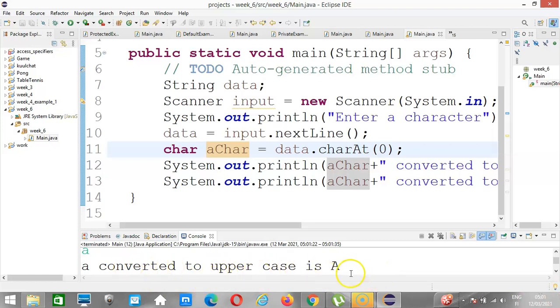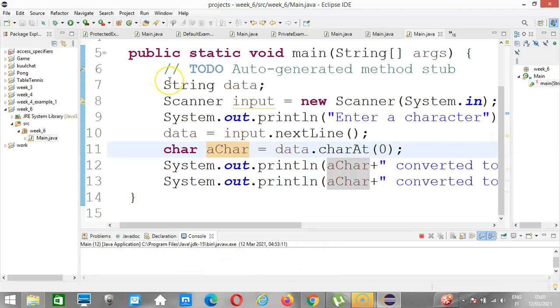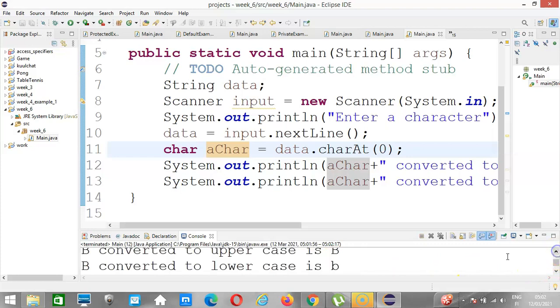Okay, so I'll rerun it and I'll enter a capital letter so you can see the effect of the toLowerCase. So I'm going to enter capital B. So you can see that it will be converted to small case b. So as you can see, the toLowerCase has converted a capital B to a lower b. Okay, so that is basically about the methods you can use on the characters.